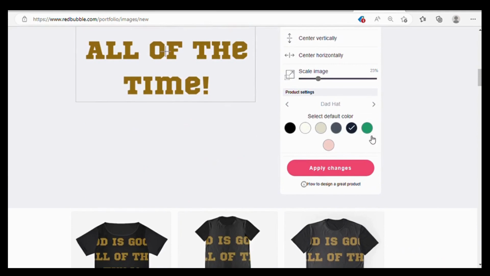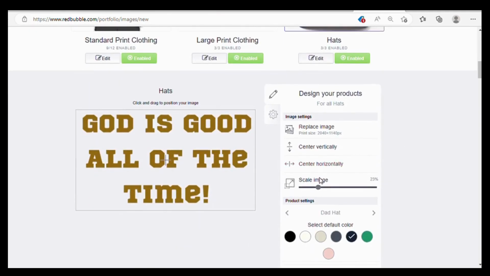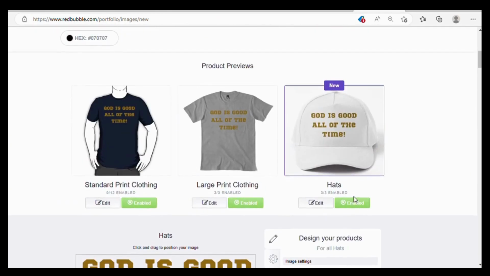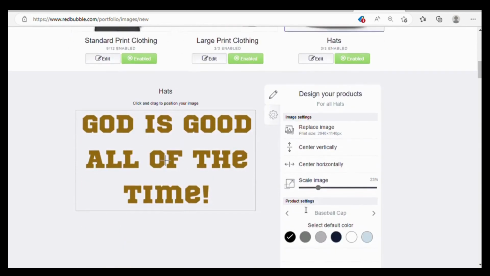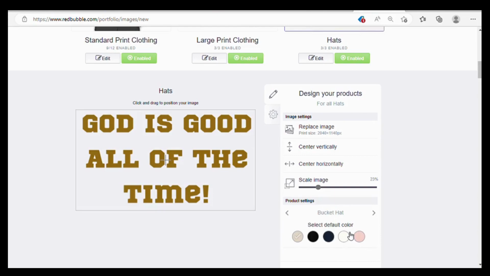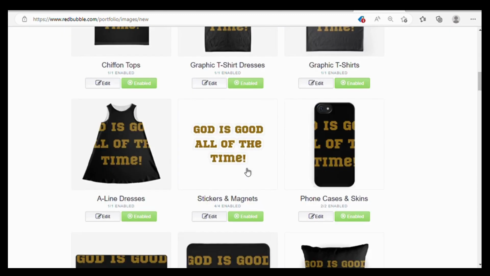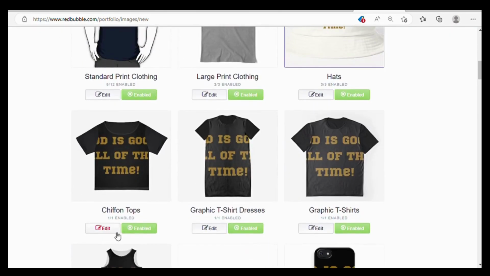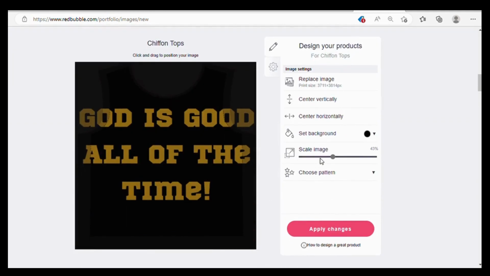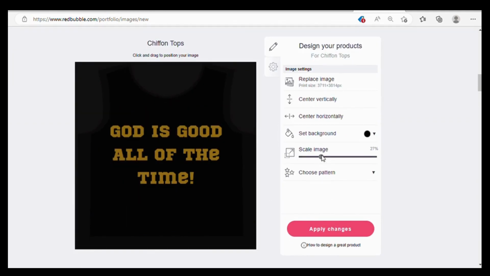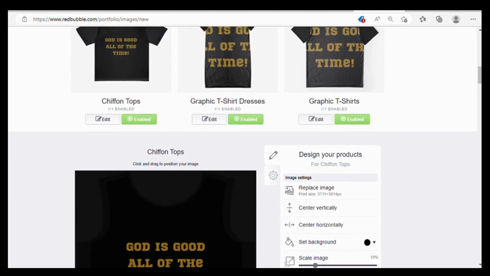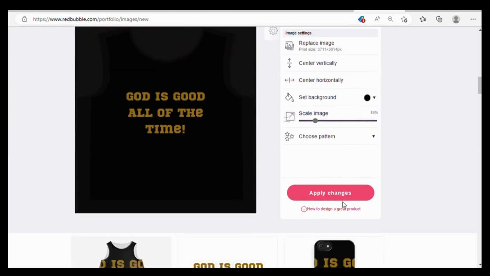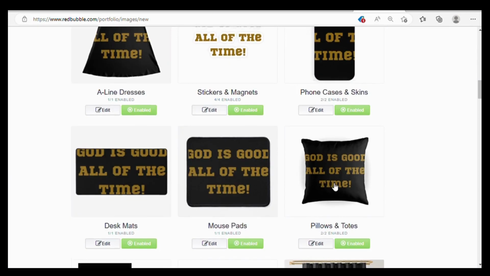So I'm going to change the dad hat to navy. The baseball cap, I'm going to change to black. And the bucket hat, I think I'm going to leave it white. Let's see. Yeah. And I'm going to apply changes. I've never seen anybody in these chiffon tops, but I'm going to scale it down a bit to fit the shirt better. And maybe move it up a bit. And apply changes. I'm going to leave the color the same on that one.